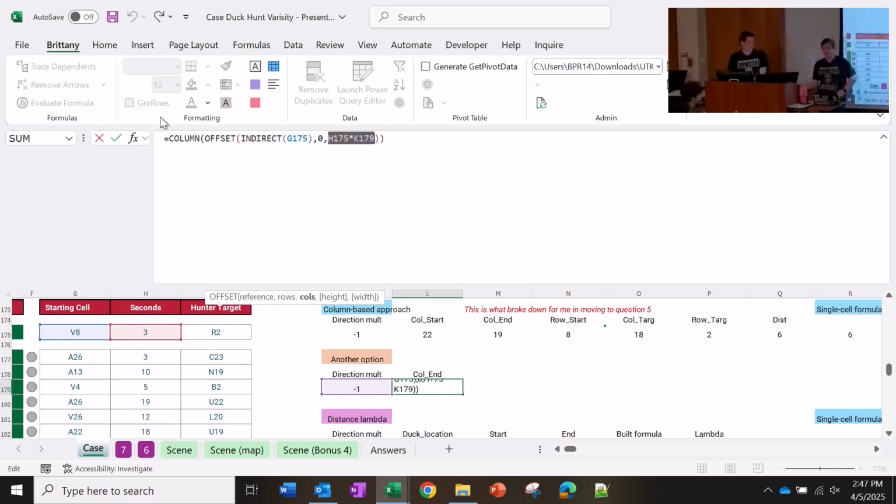And the OFFSET is another one that comes in handy with some of the map-based cases. So you've got a certain cell, you want to say, what is the thing that is a few columns down, a few rows over?